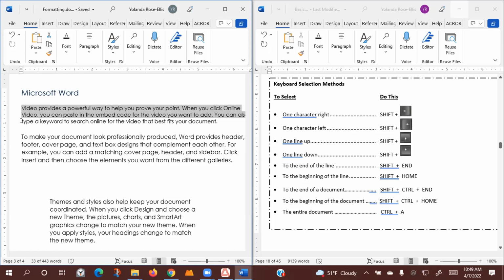Okay, let's go to the second paragraph. Let's put our mouse pointer to the left of the second paragraph. Press shift and the down arrow. Press shift and the down arrow again. Press shift and the down arrow until you select the whole paragraph.